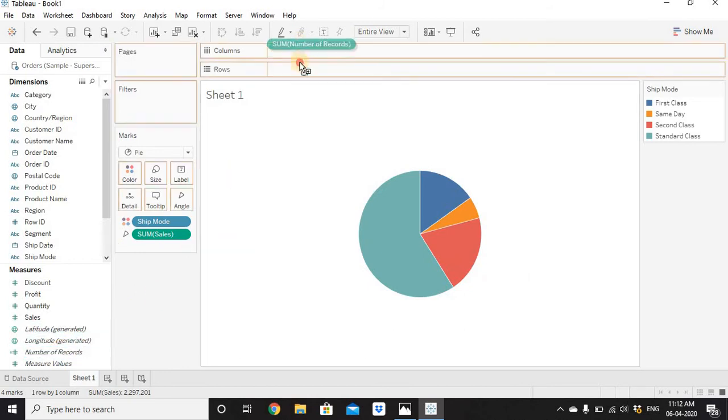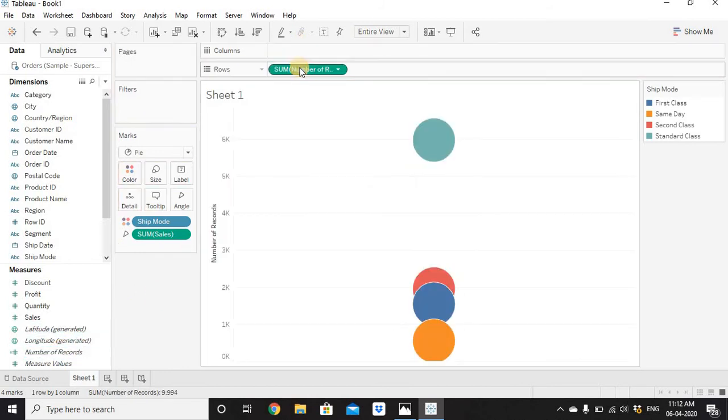Let's drag this number of records in row. And it will show sum of number of records. For each ship mode, now I'll be getting one circle here. Now what is average of something? It will be sum divided by total number of records. So what will be average of number of records? It will be number of records divided by number of records, which is 1.